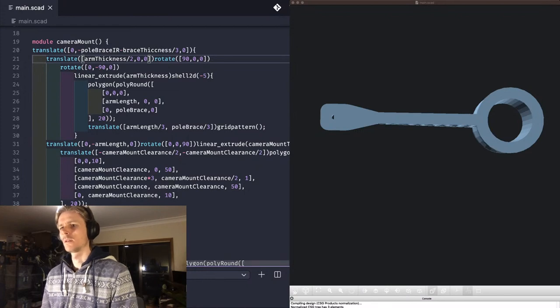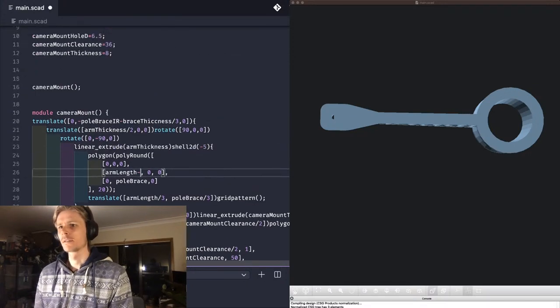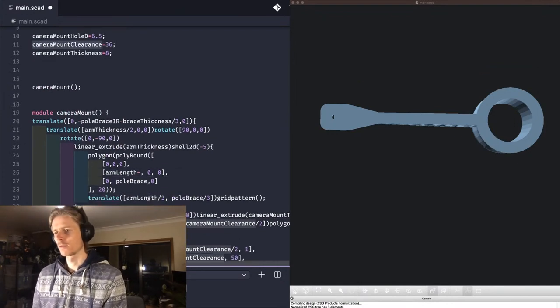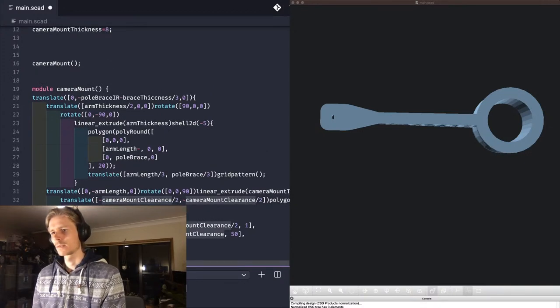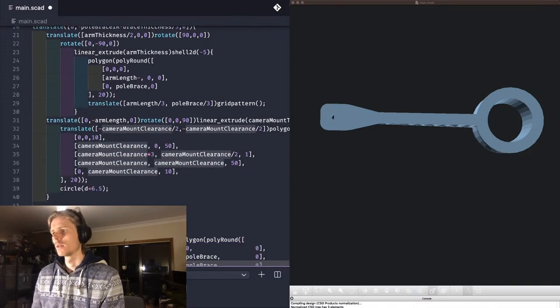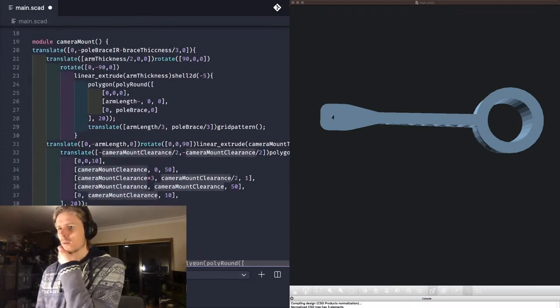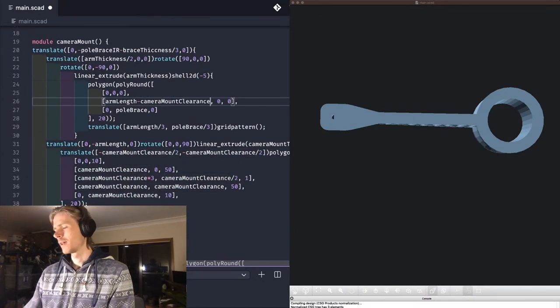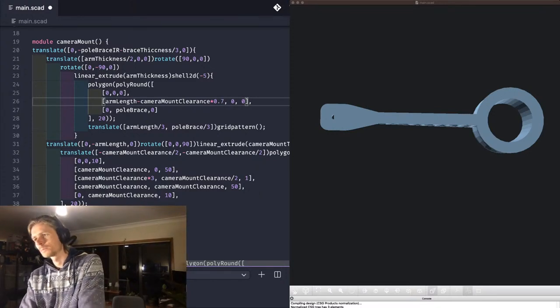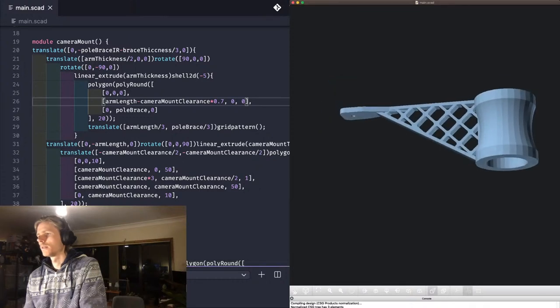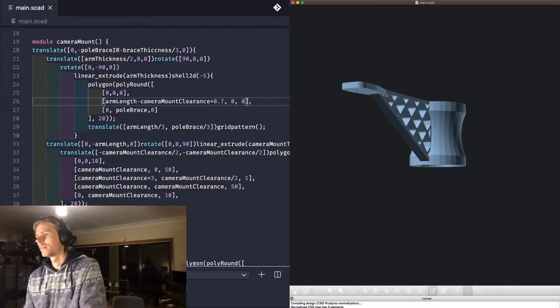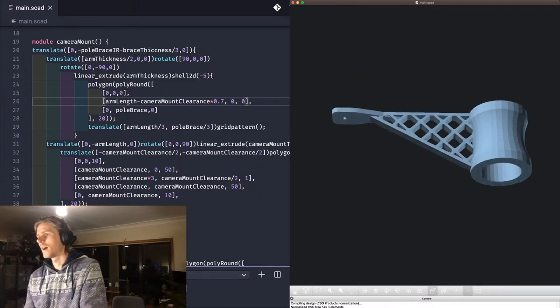So now I'm thinking that the polygon that does this arm length, I think this should be arm length minus the camera mount clearance, although divided by 2, because that's a diameter. But basically, if I specified the arm to be 200 mils long, I'd kind of expect that 200 mils to be right where the center of the camera mounts. So I might just change this arm length to minus that times. So it needs to be divided by 2 because it's a diameter, but I'm thinking just add a bit of extra wheel room in there. And then, yeah, that looks pretty good. It's a bit funky, but I'm okay with it, I think.